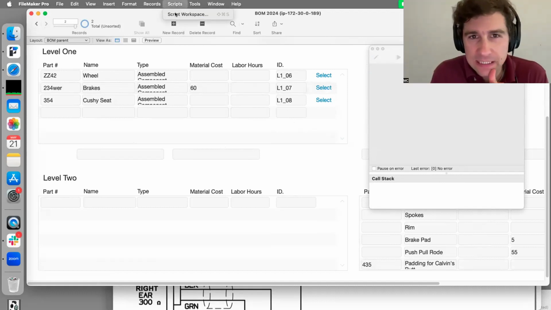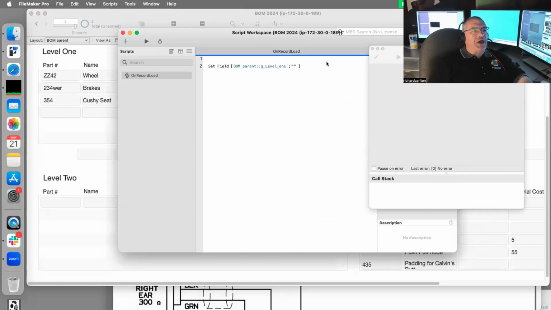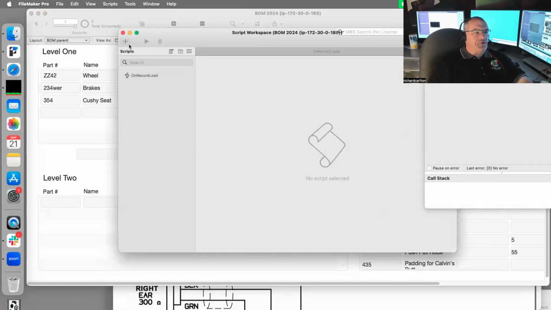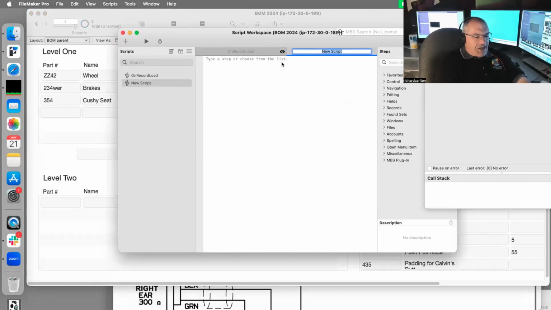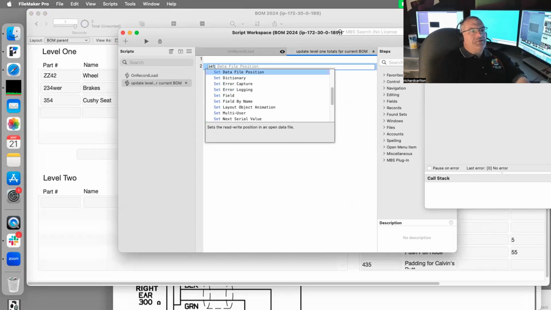Okay. Because I'll do it slower for most people. Calvin's already got a script over here. I'm going to create a new script, and I'm going to name it update level 1 totals for current BOM or something. Whatever, that's the name of this thing. Okay, and I'm going to say set the field. So we're going to do a set field command.